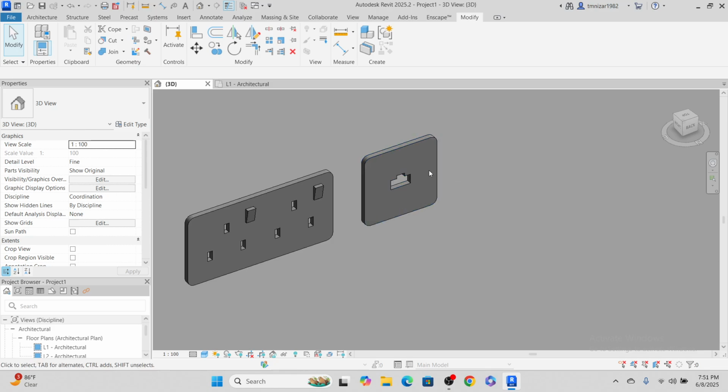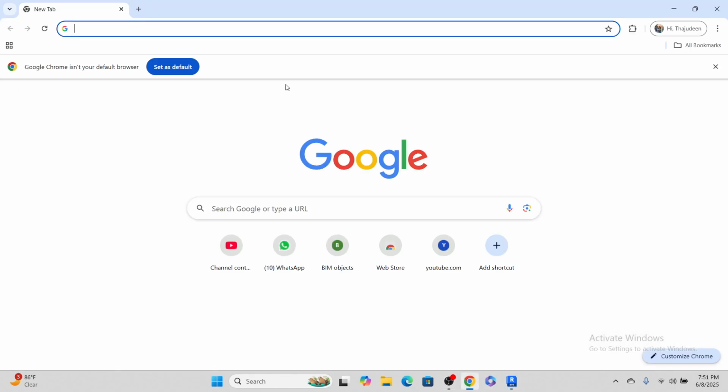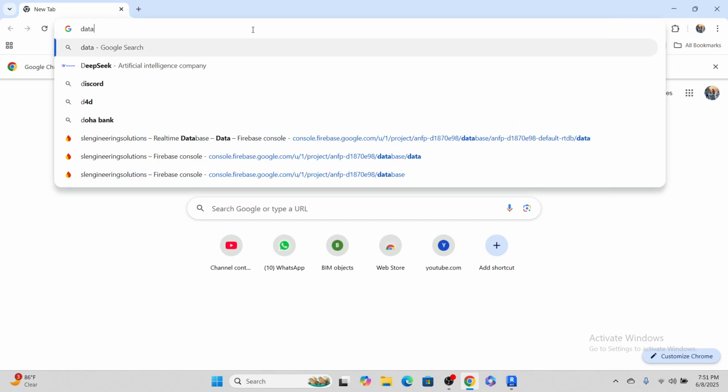If you want, you can modify whatever you want. If you go to the Google, let's type data outlet.